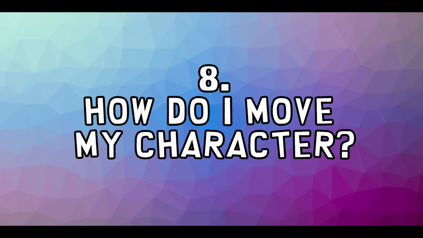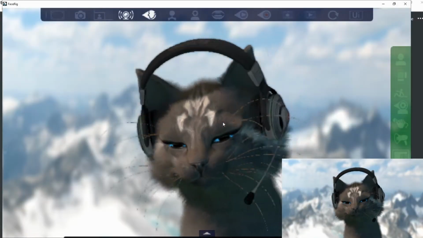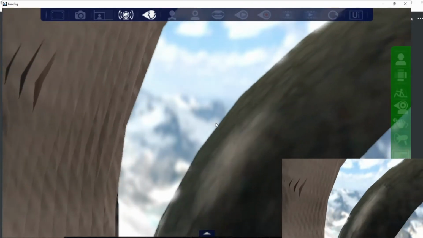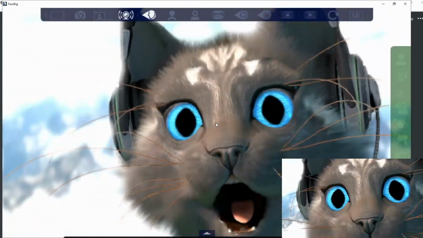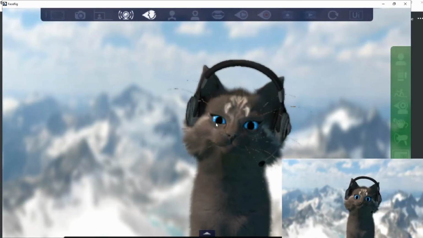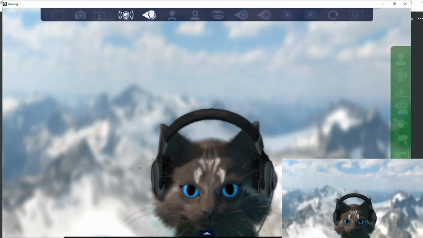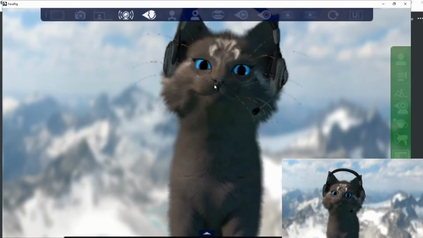8. How do I move my character? This wasn't a frequent question, but I think it's pretty important still. Hold down the Alt key while doing any of these actions. Holding Alt and using the mouse wheel will zoom your character in or out. Clicking and holding the mouse wheel and Alt while dragging your mouse will move your character.